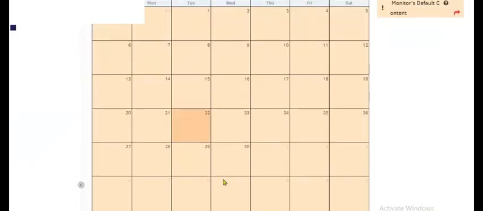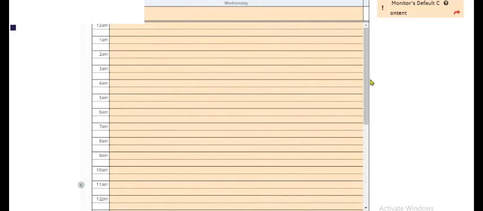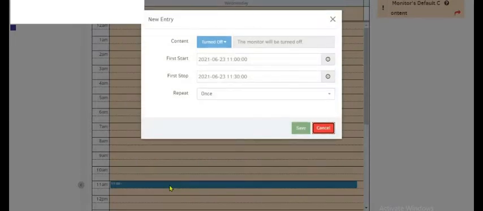Now, because you can't undo or change the past, it means my schedules would only have to be something forward. So let's say, for instance, 23rd of June, and I choose a time that says 11 a.m. By default, the content says turned off. Turned off means come 11 a.m. 23rd of June 2021, the screen on the player will go off.